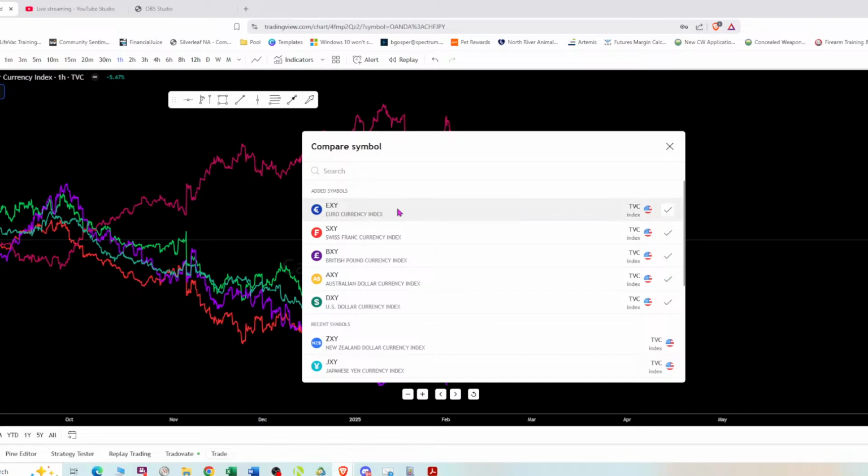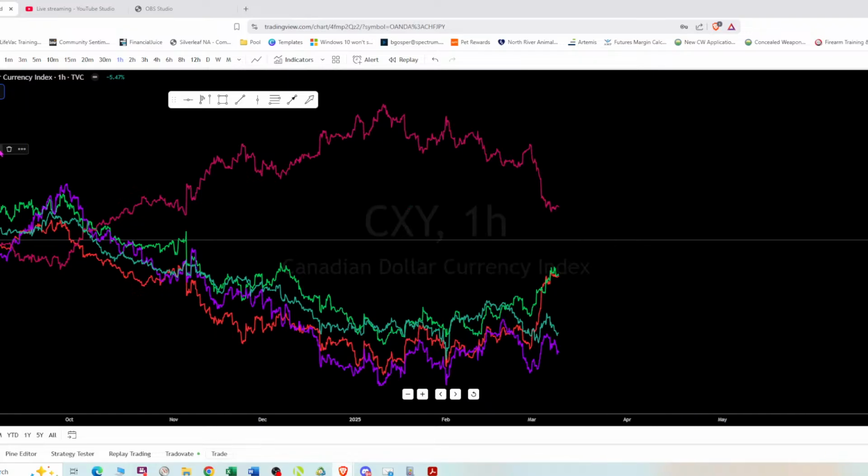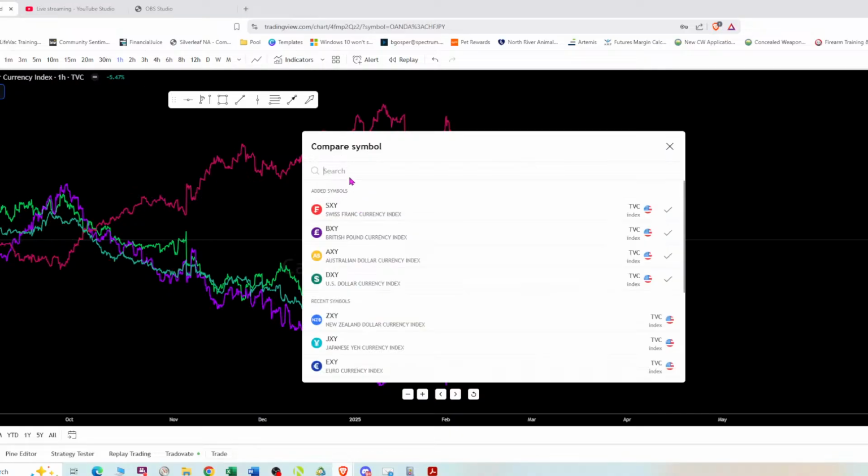So if I wanted to add the euro, let me just take it off of here right now, and now I'm going to pretend like I want to add it. I know it's EXY, so I don't have to look it up. But if you do have to look it up, you just type in euro dollar, and it'll come up as currency index EXY. Now, before you add it, it's going to give you three options: same percent scale, new price scale, or a new pane. I have them all set as same percent scale.